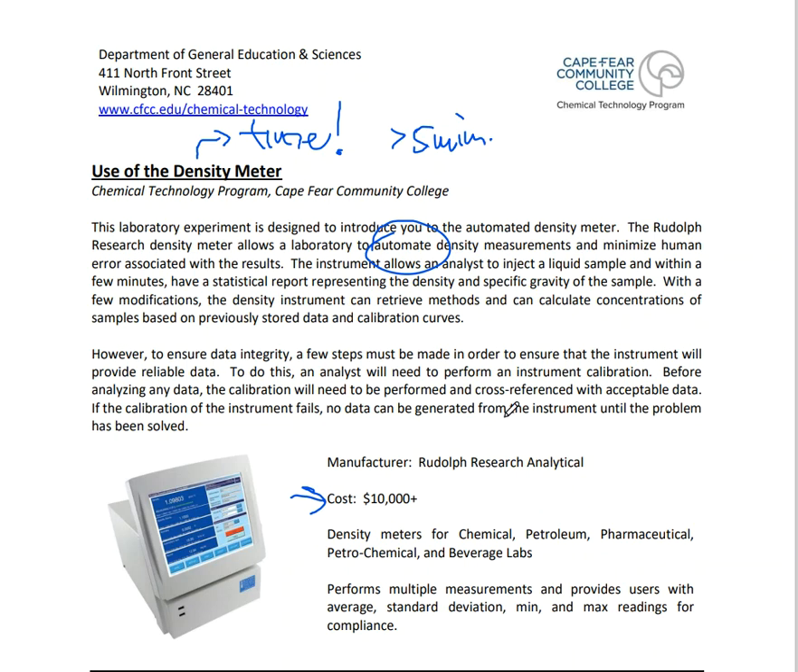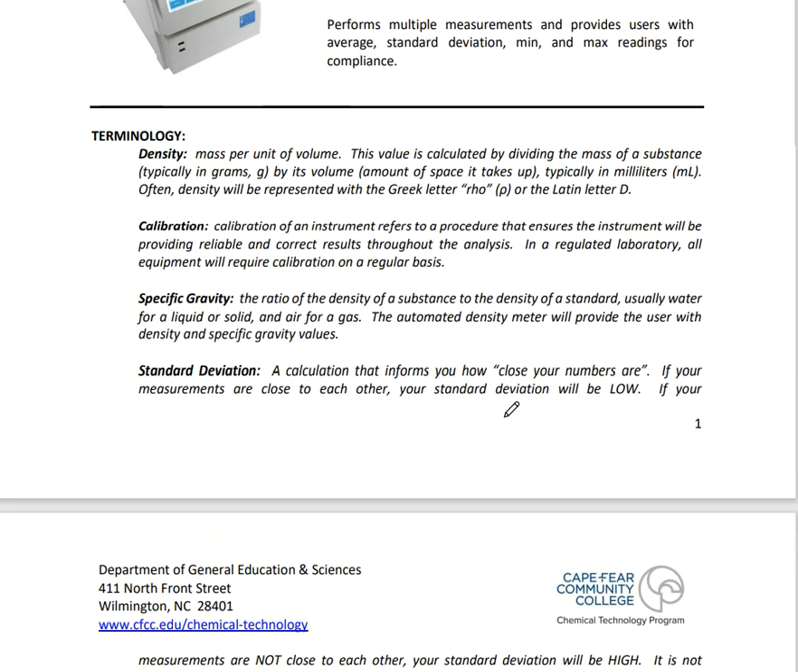All right, so here is the use of the density meter. I'm going to scroll down a couple of things, and we're going to talk about some terms. The first term that I want to focus on in this video is this thing called a calibration. Some of the other terms you've seen before already, like standard deviation and maybe density and specific gravity, but calibration is maybe a new term for you.